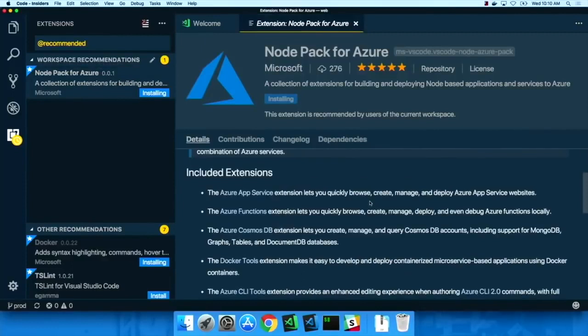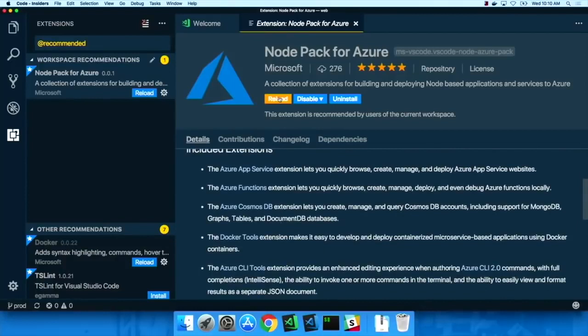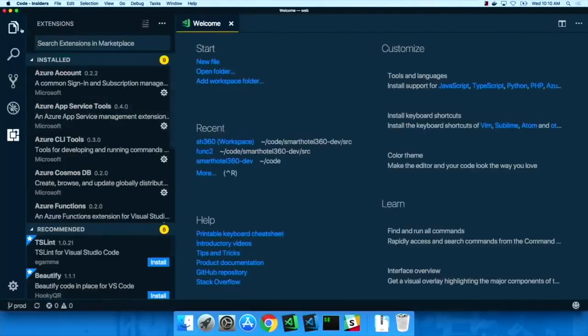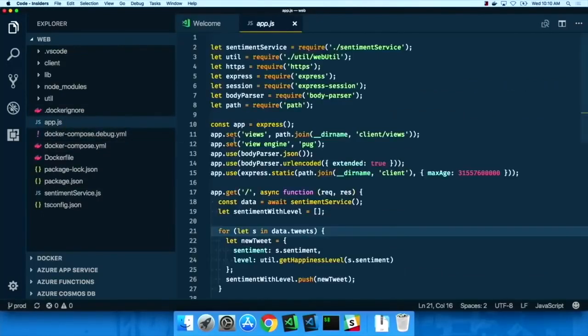But what it is, is a collection of really cool extensions for developing Node applications against Azure. It helps you get started very quickly. App Service, Functions, Cosmos DB, Scott talked about Docker. That's already installed. I can just click on Reload, and now we're ready to go and start programming our application. So I'm going to bring up some code now, app.js.